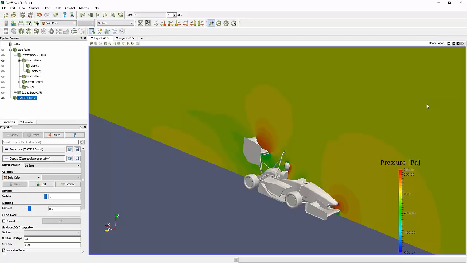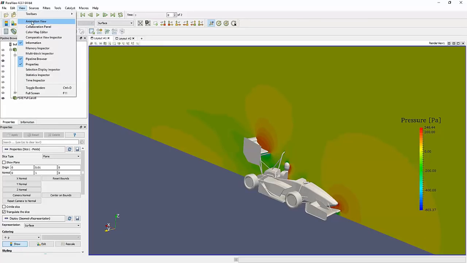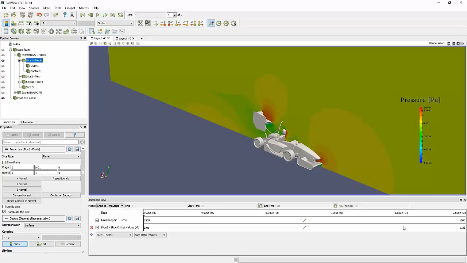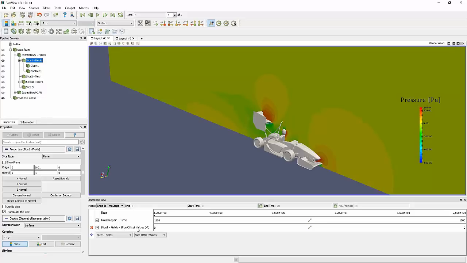So to do an animation, you have to click on the slice that you want to animate. You have to go to View and select Animation View. This will open up this menu, or this settings panel. Here you see that we have the slice that we want selected. Make sure you select slice offset values here, and click on Add. This will tell ParaView that we want to do an animation of this slice with the values of this slice.